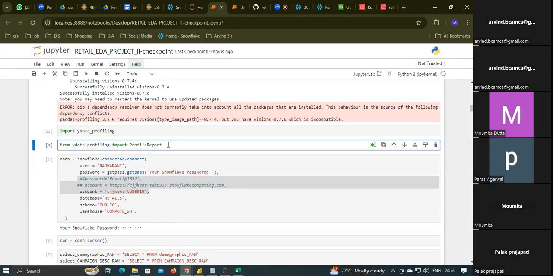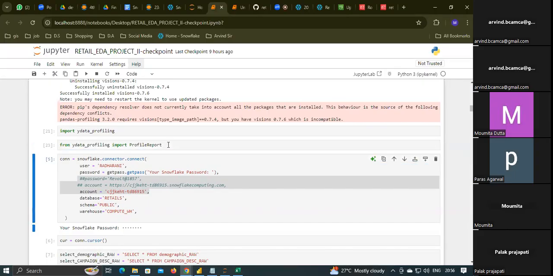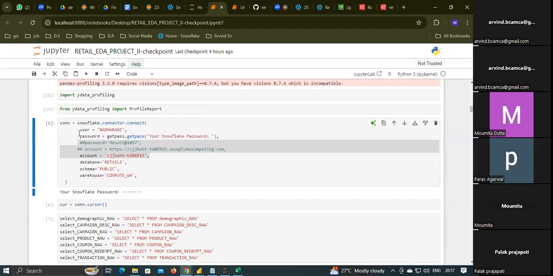Are you running this Jupyter Notebook through Anaconda, or did you install it separately? Anaconda. You install Anaconda and just launch Jupyter Notebook and Lab from there.